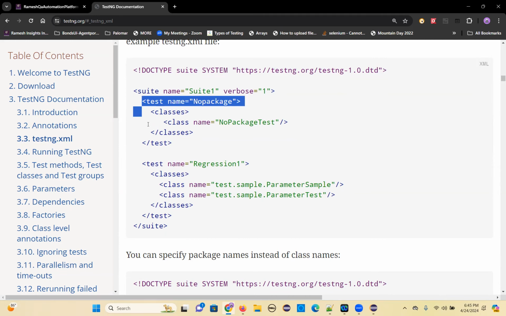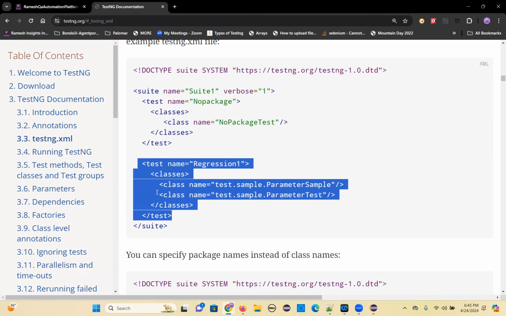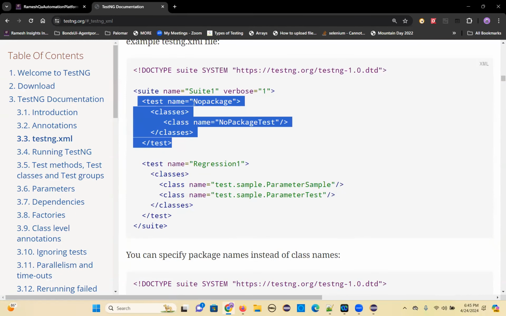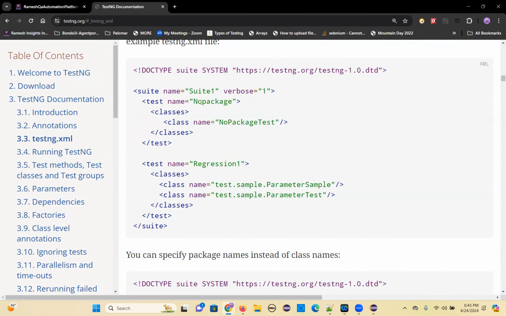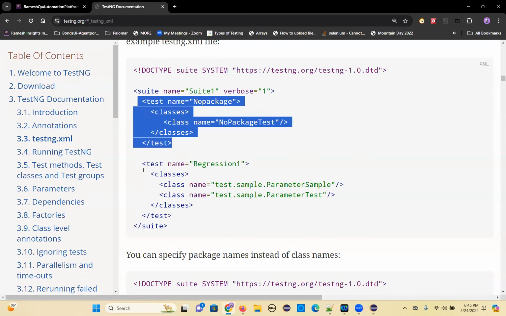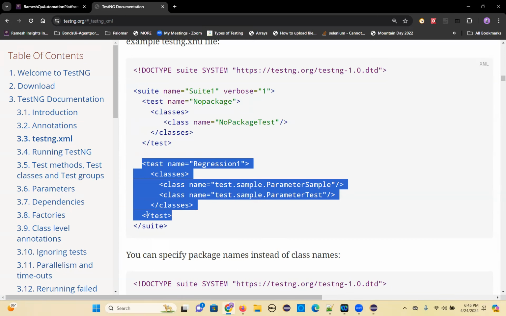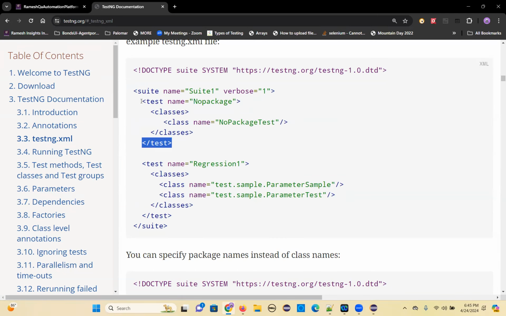Each test tag's purpose is different. Maybe with this test tag I can run all my test cases in Chrome, so I give it Chrome test. This one I can give Edge test, and one more test tag I can add to run another browser, Firefox test. Like that you can create multiple test tags inside the suite tag. See, this test is closed here, this test is closed here, this test again started and closes here, but finally the suite is closing here.